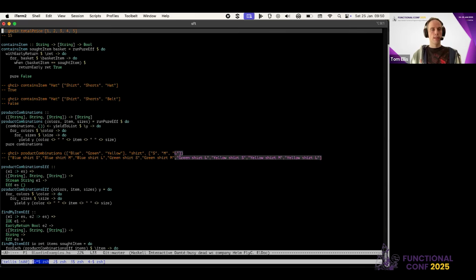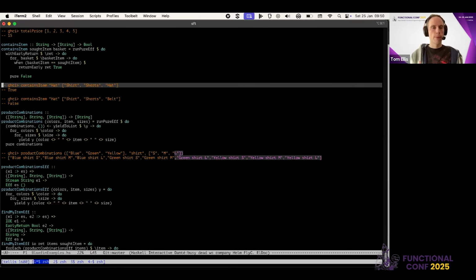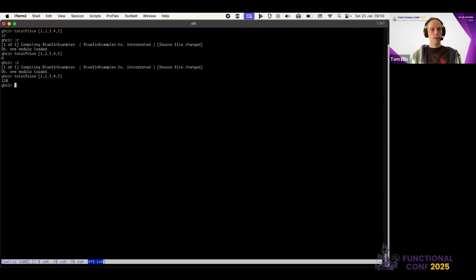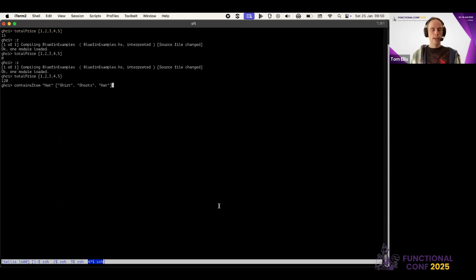Let's see what happens with contains item, which was our usage of early return. So this is an example we had to see whether this list contains hat. Well, it does, and it says true, as we expect. Great.